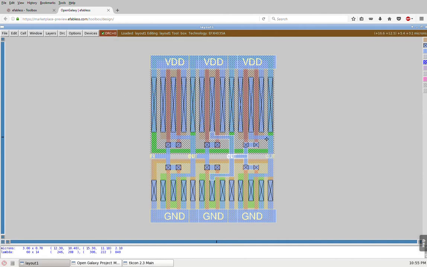So this is really just an introduction. And in the next tutorial, I will be explaining a little bit how to connect wires and do slightly more complicated things.